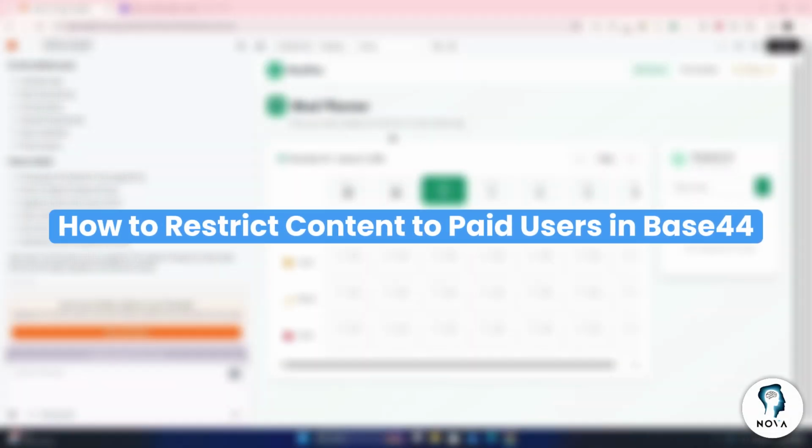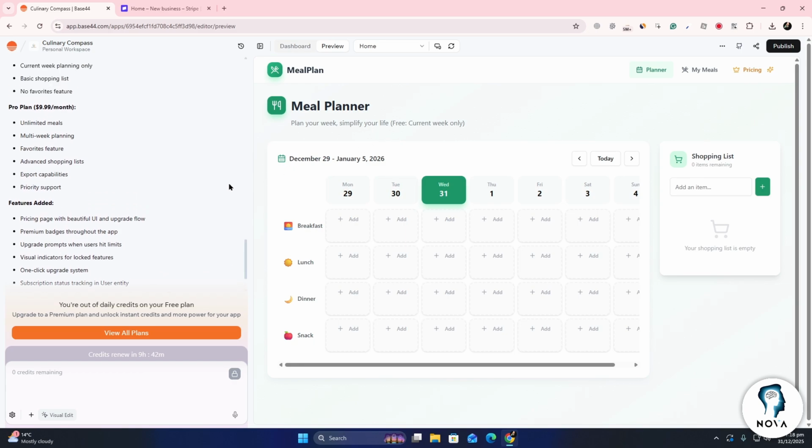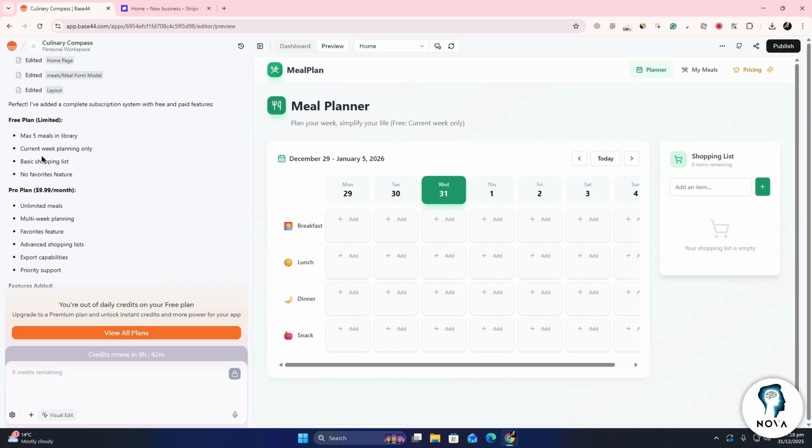Today, we are going to restrict features in a Base44 app by placing them inside a premium plan. First, decide which features you want to make premium. These can be pages, tools, or specific actions inside your app. After this step, your app will already know which users are free and which ones are premium.